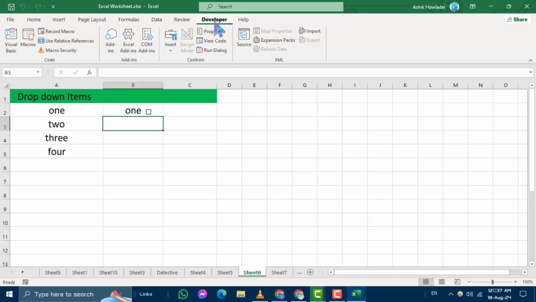Step 6. Next, click on Insert, and then select the checkbox option from the drop-down menu. And that's how you can insert a checkbox in Excel.